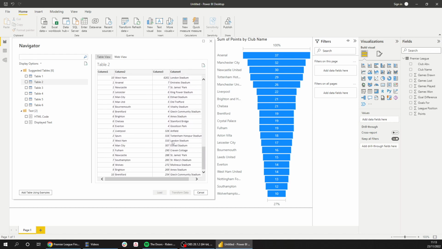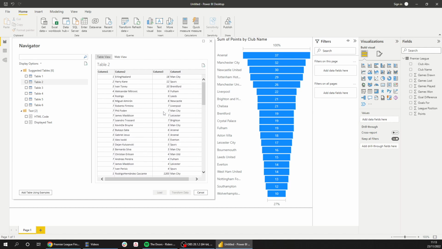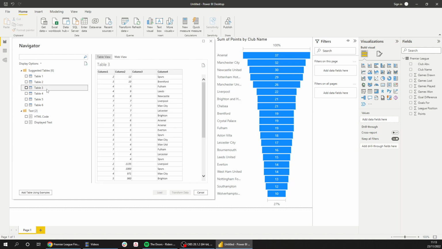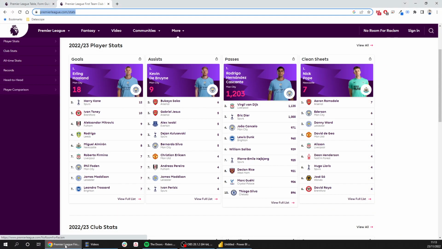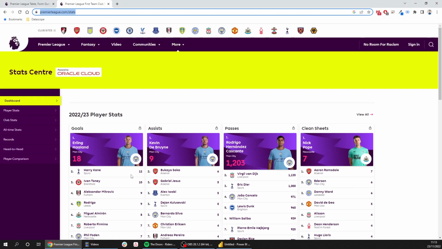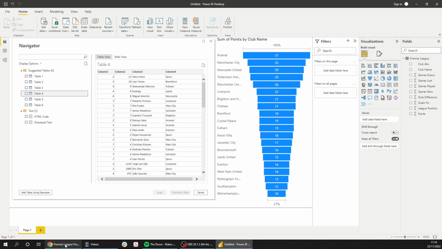I need to interrogate this data a bit more because these are some big numbers, and I don't believe that that's right. So we'll just pick our way down the list. Column, don't know what that's representing. Harry Kane 12. What's Harry Kane got 12 of? No idea.